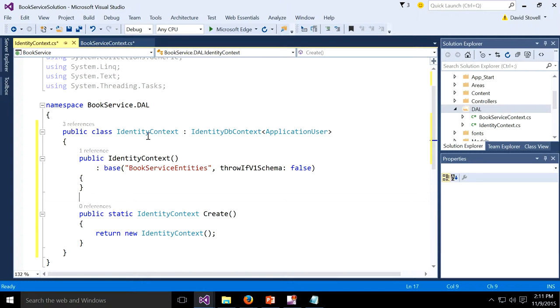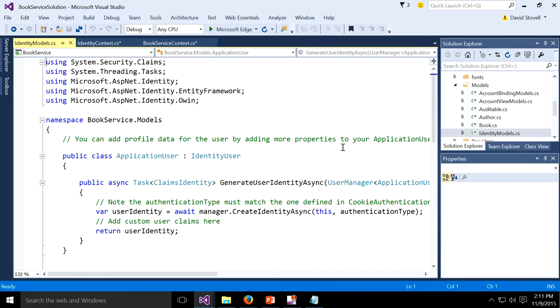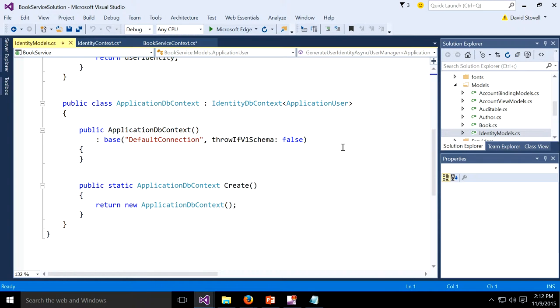Okay. Now, right now, though, at this point, I'd have to do a bit of cleanup because way down here in models, right, I do have in the identity models, right, so here is my application DbContext, right. That's the one I've just created.